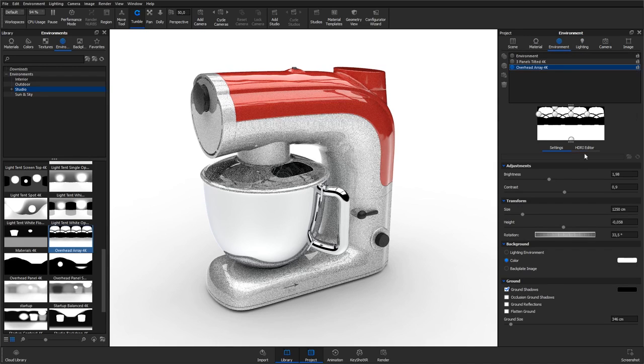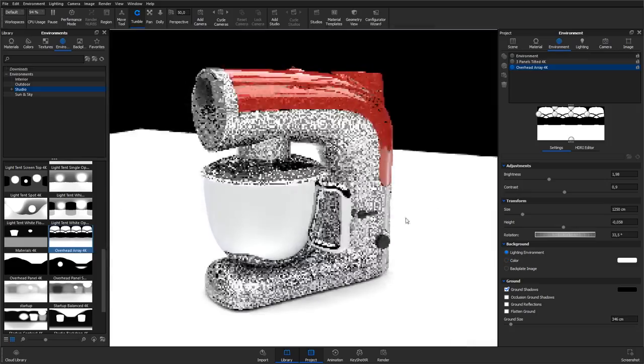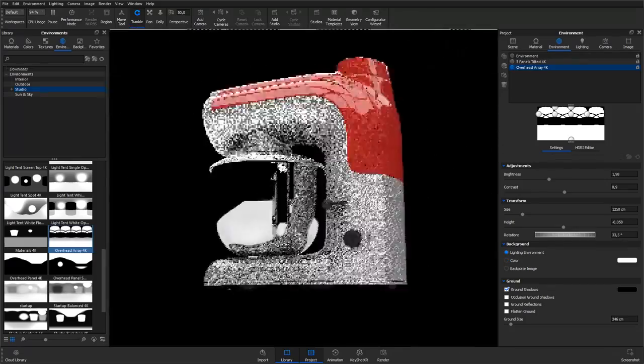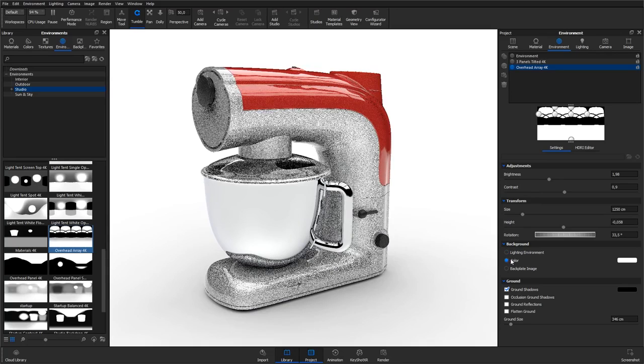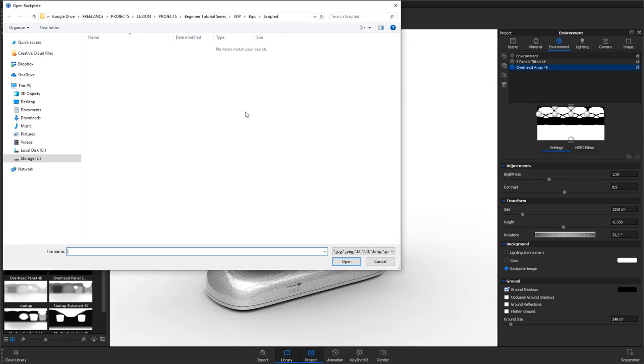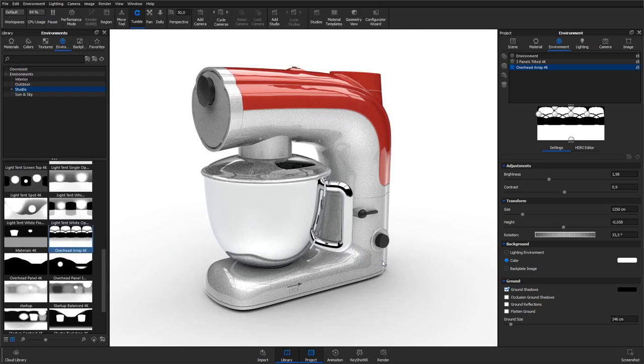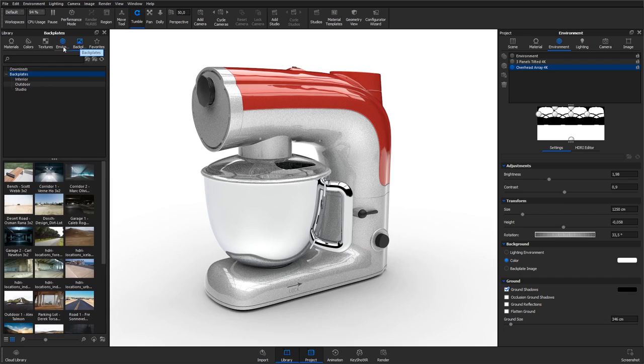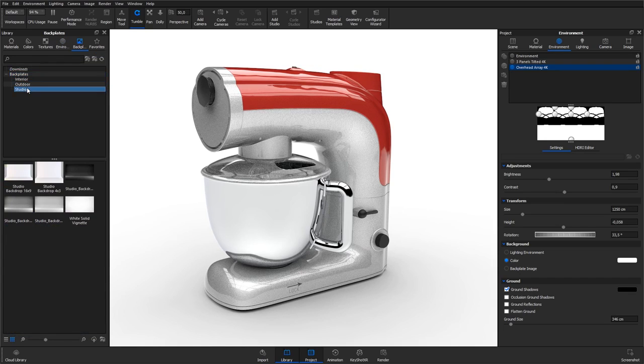Unlock the environment and go down to the Background drop-down. Here you can choose to show the lighting environment, a solid color, or a backplate image as the background. If you select the Backplate Image button, you can browse to an image you would like to use. You can also go to the Library panel and the Backplates tab to find a suitable backplate.